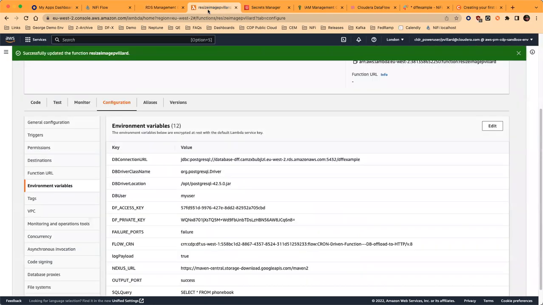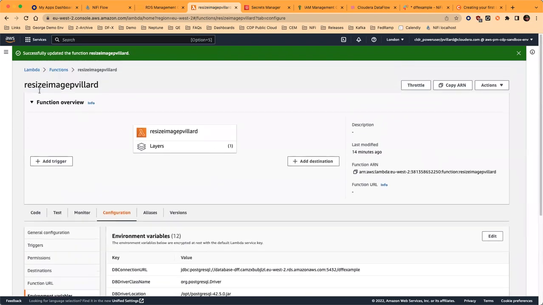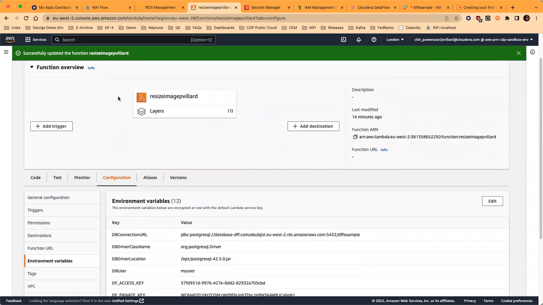Then I'm going to my Lambda. I'm sorry, but the name of the Lambda is completely misleading. This is not about resizing image. This is really about getting data out of a database and sending it over HTTP to Slack. This is because I reused an existing Lambda, so please ignore this.